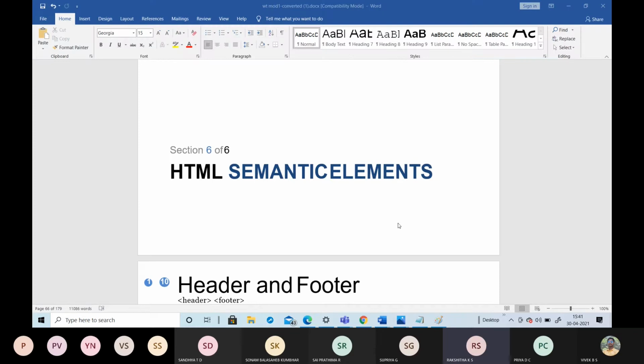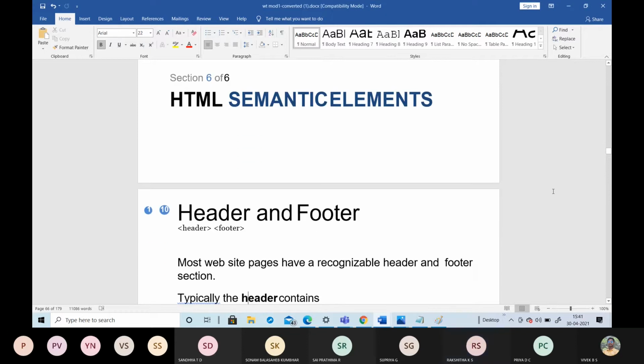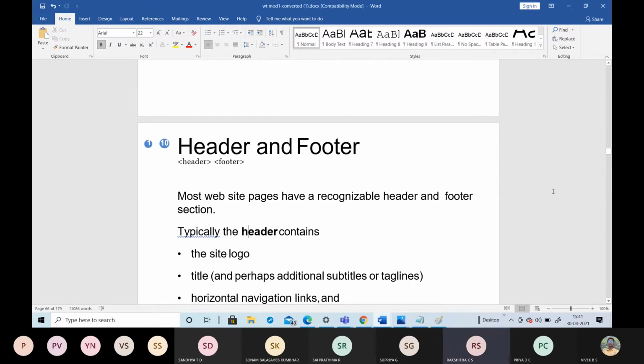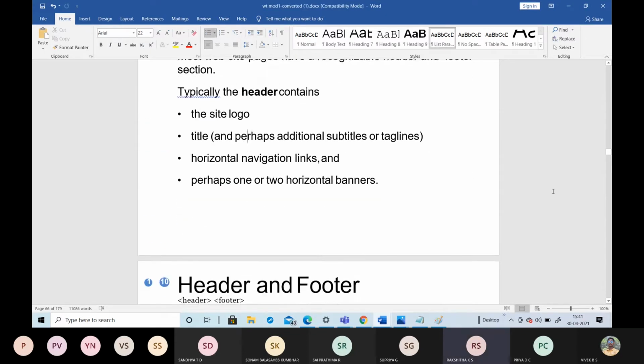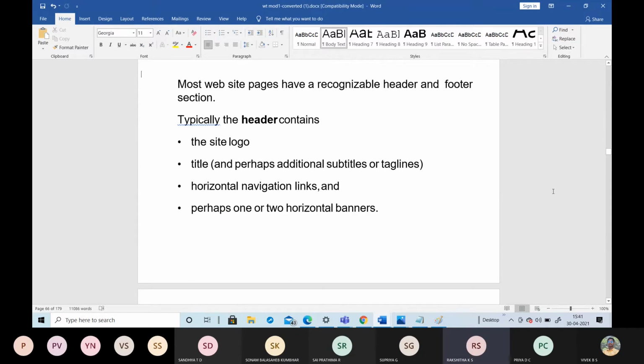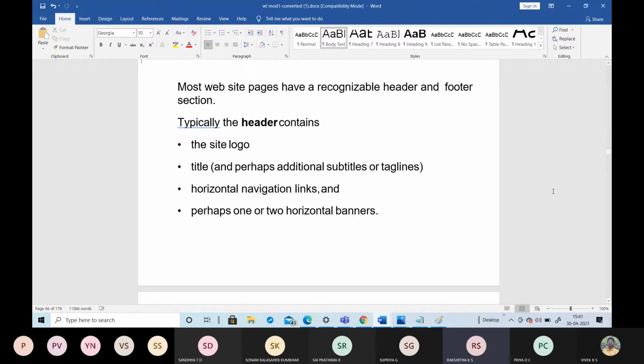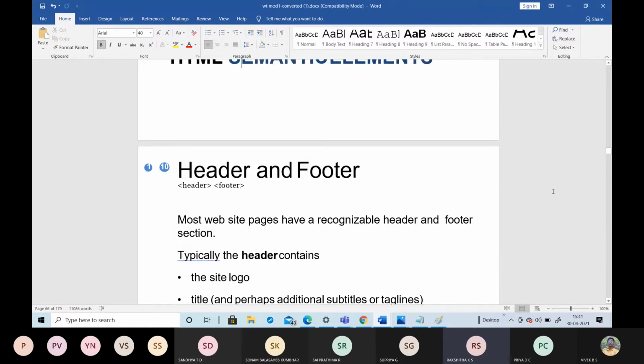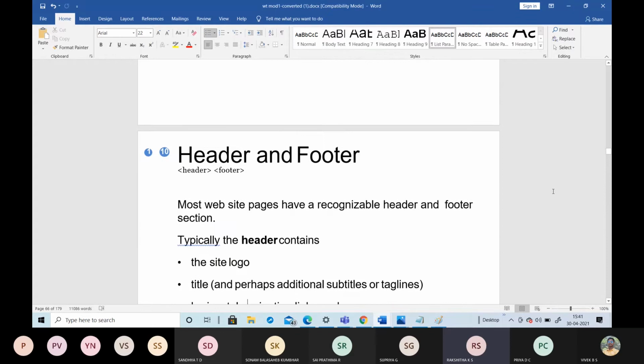In HTML semantic elements, we need to study first the header and footer, second the heading groups, third navigation, fourth articles under sections, fifth figure and figure captions, and sixth the aside. These are the topics we need to cover under the HTML semantic structure. Let me see them one by one.